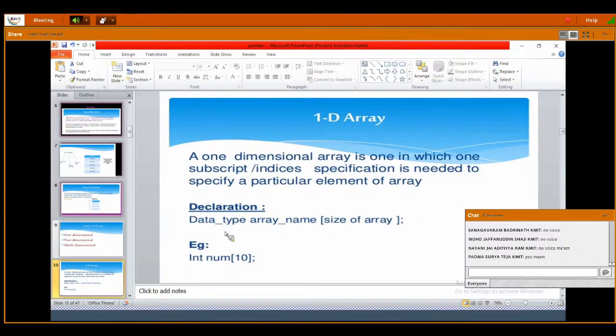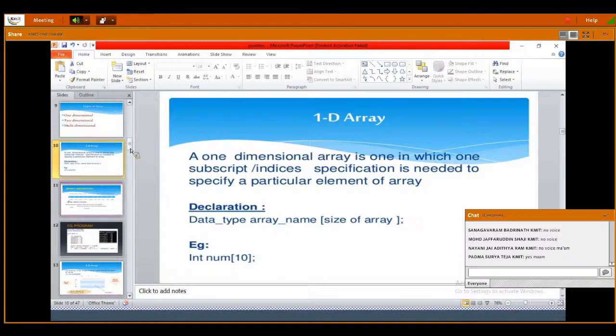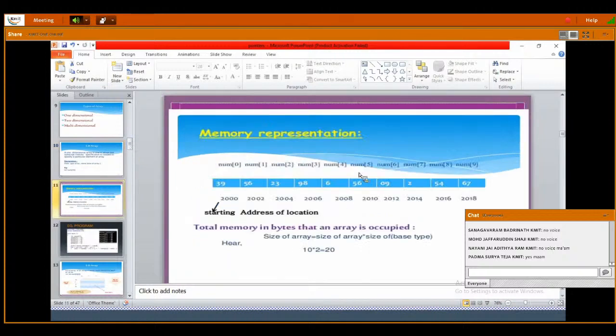Now we will see the memory representation of this array. 10 elements are there, how are they stored in memory? Suppose the base address of the array is 2000. Let us consider the base address of the array to be 2000. I already said the array index will always start from 0. num[0] gives the first element of the array.